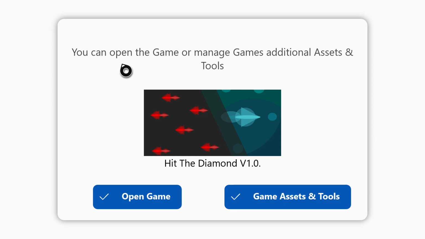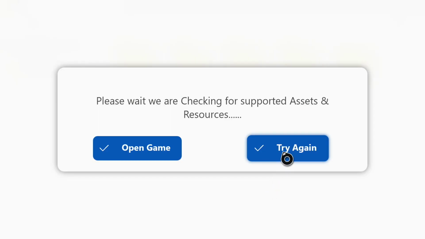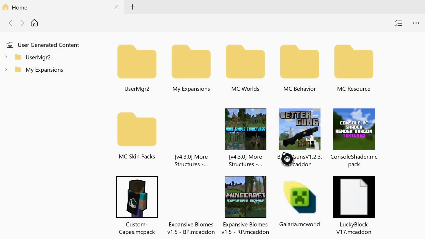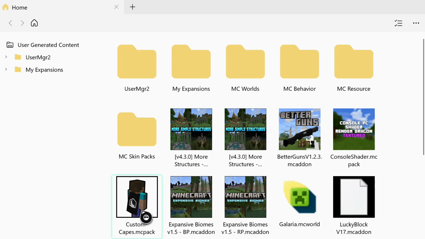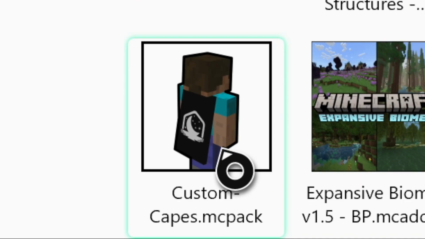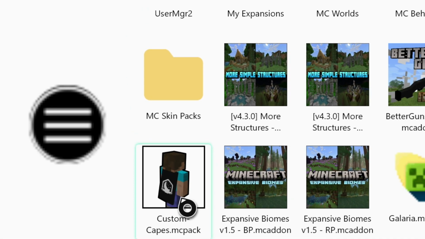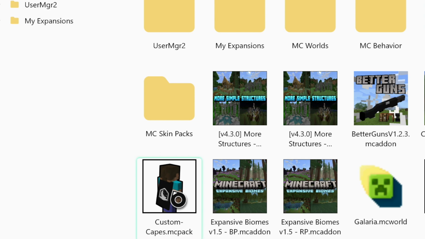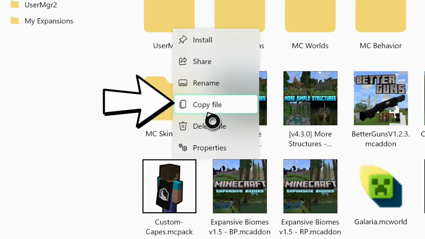So once inside of Expansion for Explorer, go to Game Assets and Tools over here, click Try Again, do not hit Open Game, that's just something completely different, but it'll greet you with a screen something like this. Now what you want to do is locate the custom capes.mc pack right here, and you want to put your cursor over it, and you want to click the button with 3 lines on it on your controller, and that'll bring you to this right here, and you want to go ahead and press copy right here, third one up.